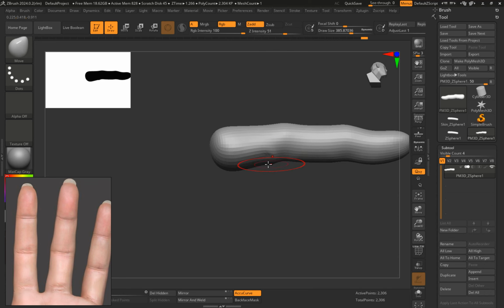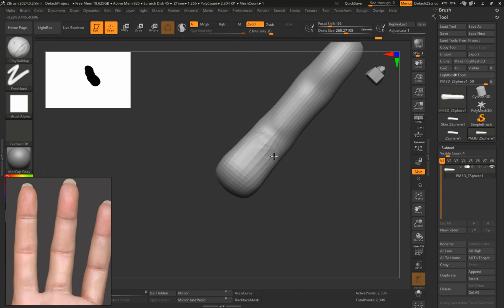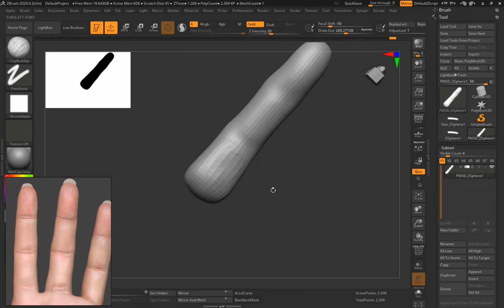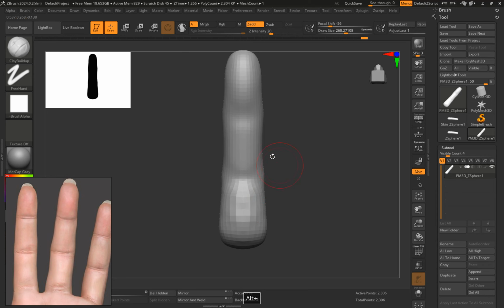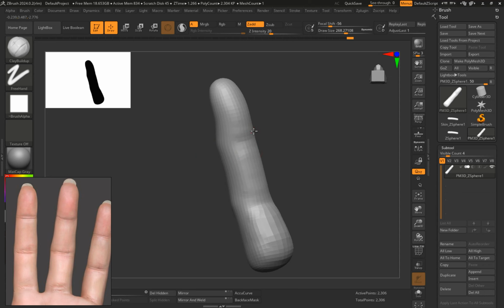Great. So something happened here. So I'm just going to use the clay build up to bring that part out a little bit more. So let's start to work out the sort of meatier parts, and then let's go from there. So I'm just going to use a clay build up just to bring this part out a little bit. Then let's work here as well. Great.